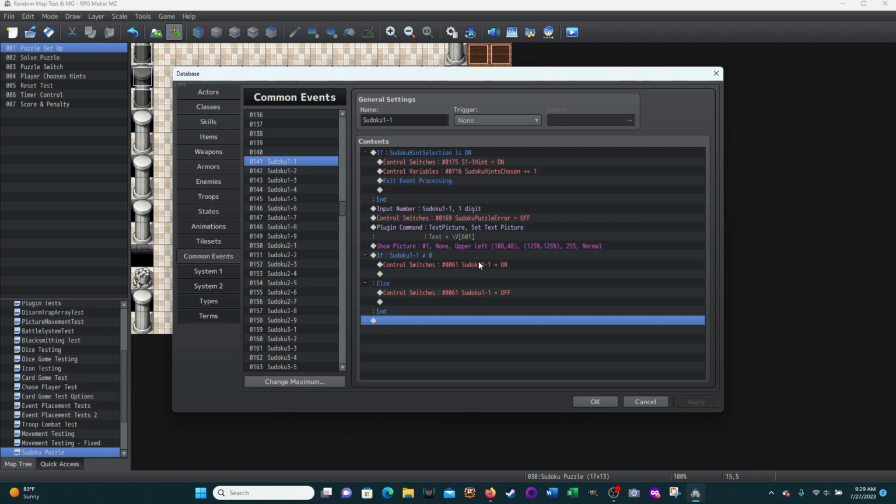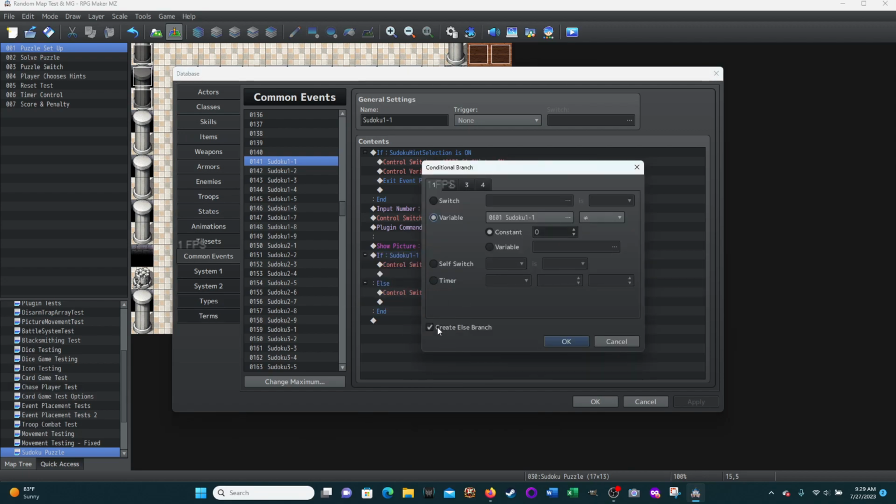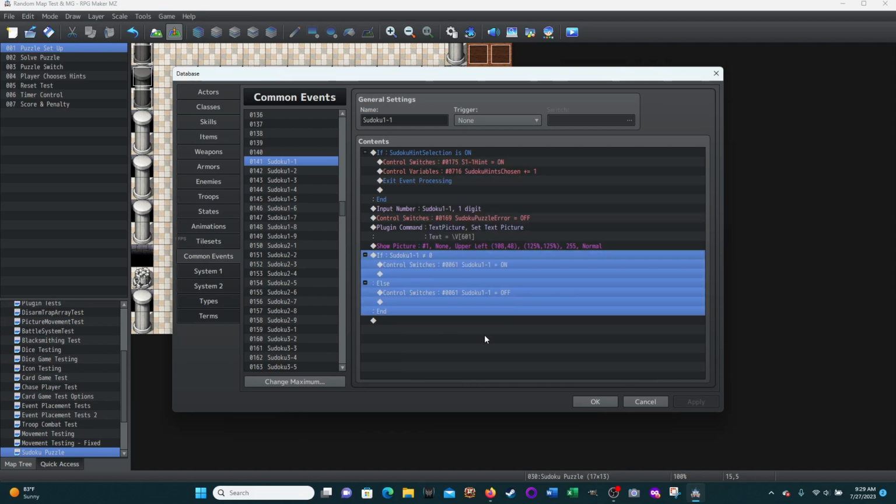Each square in my puzzle has a switch. If it's on, then that means it should be displaying a number. If it's off, it means it should be showing a white square. Okay? That's what this part is doing. So conditional branch with the else. Okay? There we go. Variable if it's not equal to 0. That's basically how it works.